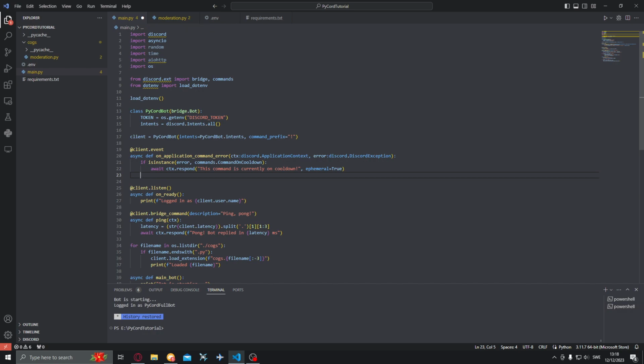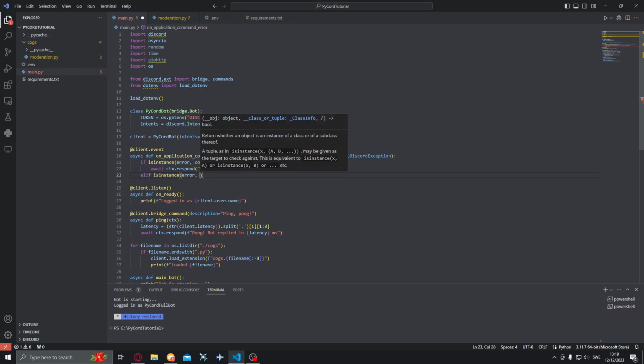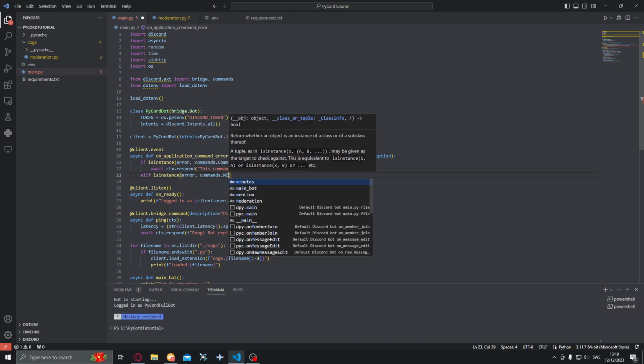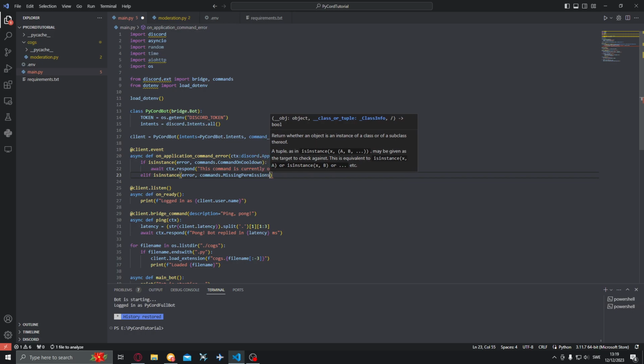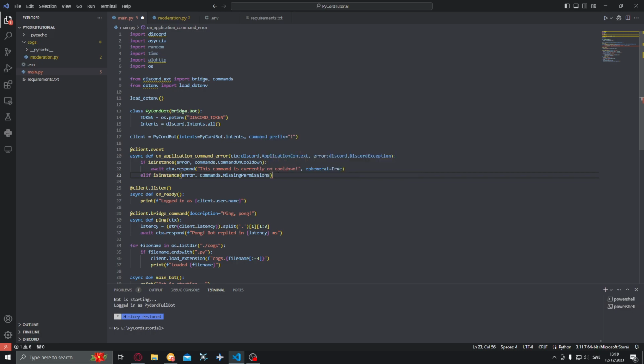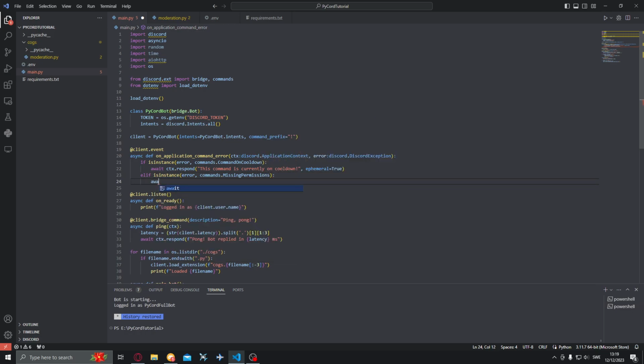However, if the isinstance is instead error.commands.MissingPermissions, so if we don't have enough permissions to run this command, we want to respond with this instead. We want to respond with "You do not have the required permissions to run this command." We'll also make this ephemeral.